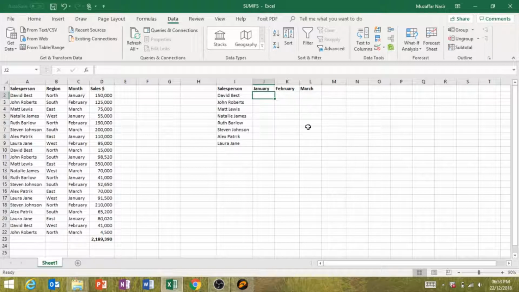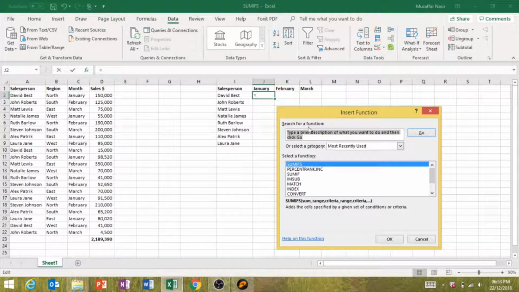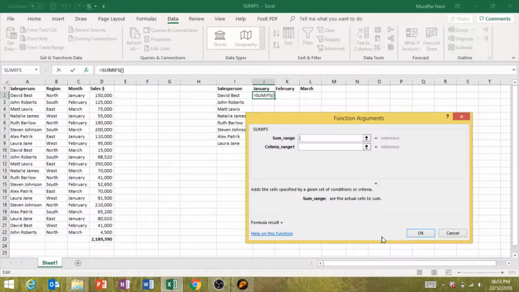To apply the formula, I prefer to use the shortcut Shift F3. Once you press Shift F3, you will have this Insert Function pop-up screen. You need to find the SUMIFS function from this list. If you cannot find it, you can write SUMIFS here, press Go, and Excel will find the SUMIFS function for you. Press OK. In the first box, sum range, it's asking what column we want to take the sum of. That's obvious, we want to take the sum of column D.